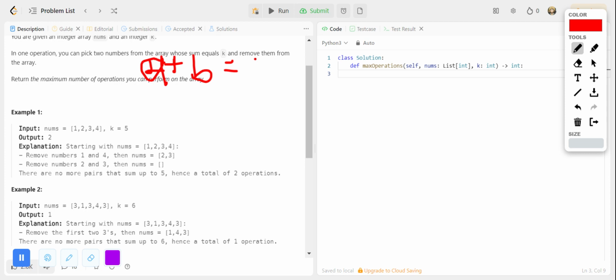Since we are given C as k, the sum of A and B is k. So we are trying to find out whether the difference between k and B is in our dictionary.